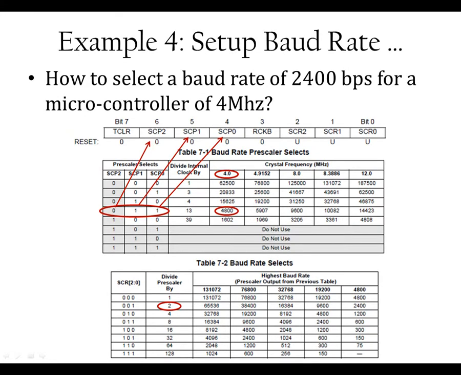Now to select the divider, I need to choose 3 bits from the left side, and look at how these 3 bits are going. These 3 bits are what? 0, 0, 1, and these 3 bits are for the division. You see what I'm saying? And these 3 bits are for 4800. So now what you did is, you have chosen 4800, and then you selected a divider of 2. That means your speed becomes 2400.